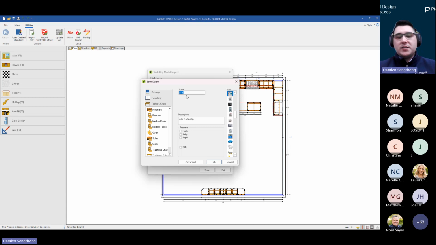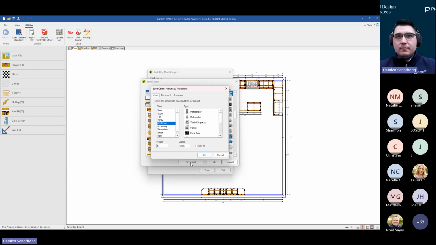And then most importantly, give it a name. So I'll just call it sofa. You can preserve the height and depth of the particular model if you require. Once you give it a name and select the correct category, you must select the Advanced tab. Now, with the Advanced tab, we need to select exactly what the object is. So it might be an accessory, it might be decorative, it might be a fixture. So I'm going to select it as a decorative object.